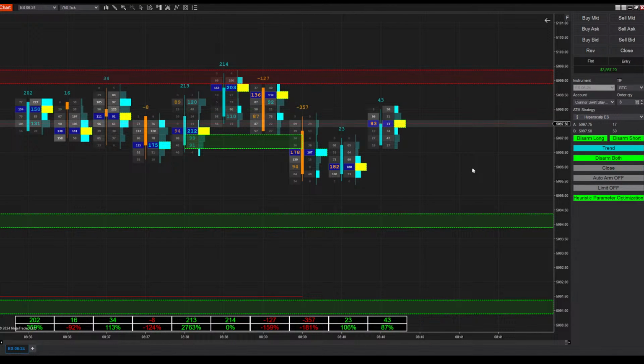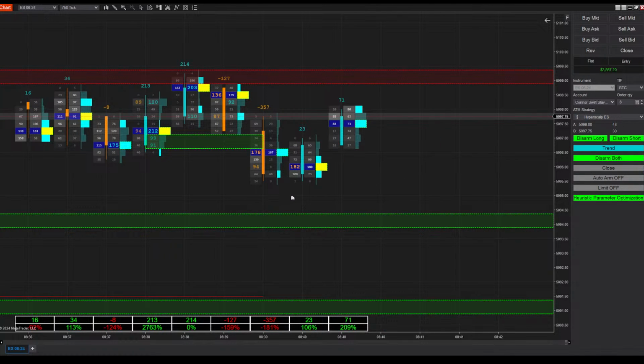My tick stacking value mark is just 1. On ES, we don't do any tick stacking, so keep that in mind.